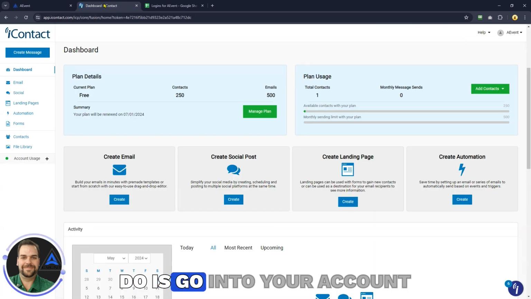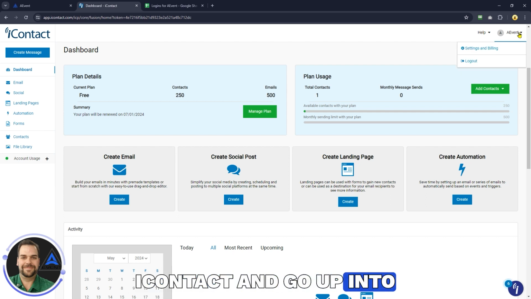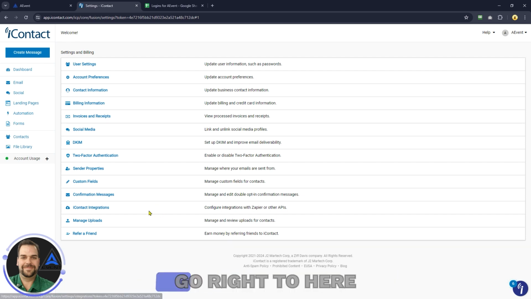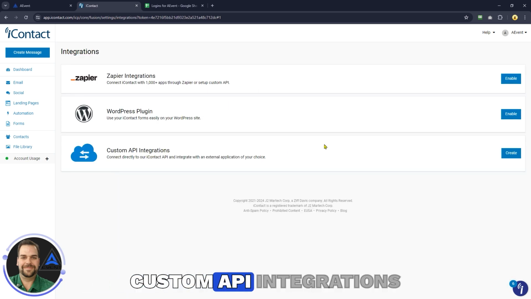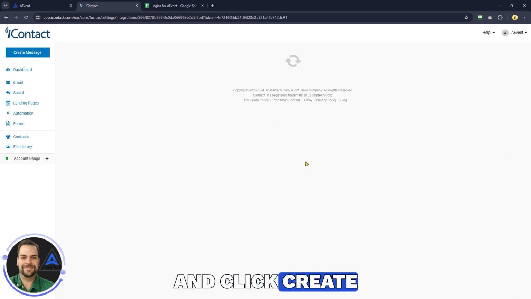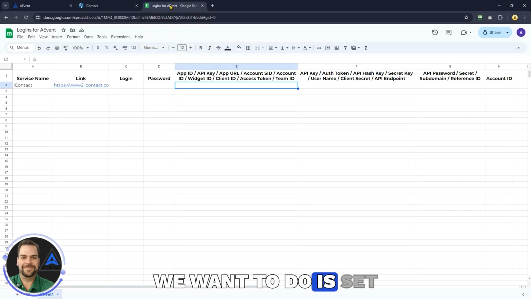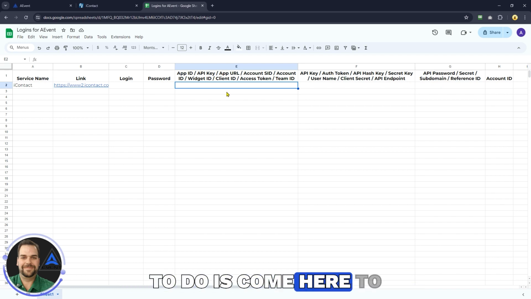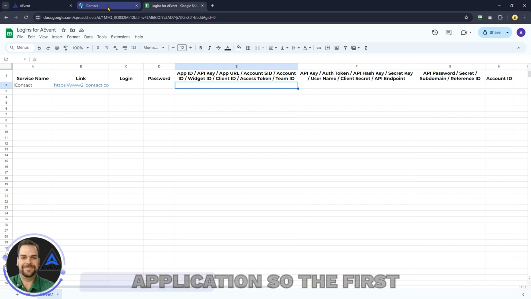What you want to do is go into your account of iContact and go up into your settings and billing. In here, we are going to want to go right to iContact integrations, and then custom API integrations and click create. So now that we have this information, we want to put this on a spreadsheet. What we want to do is set up a spreadsheet kind of like this here, so you know what information is, and all you have to do is copy and paste to put back into AEvent without needing to go into the application.